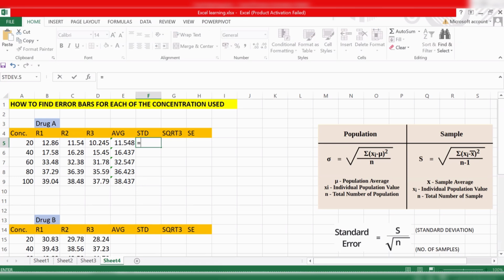Coming to standard deviation, put an equal to mark. Search for standard deviation, STDEV. This one is for population and this one is for samples. So ours is the sample one. We have taken 3 replicas, so we'll select the sample function, and again select these 3 replicas and press enter. So this gives us the standard deviation. We drag it down, so this gives the standard deviation of all the values.